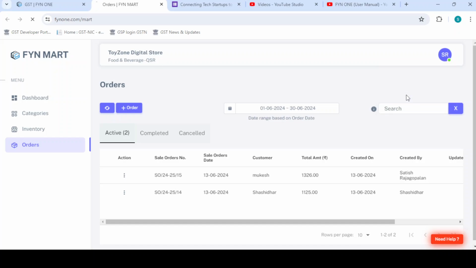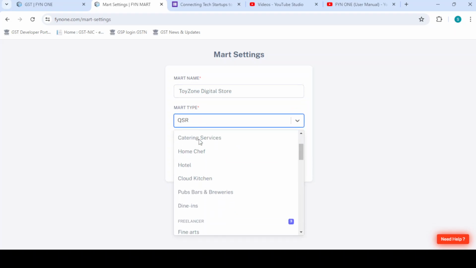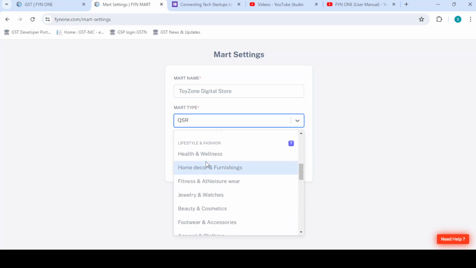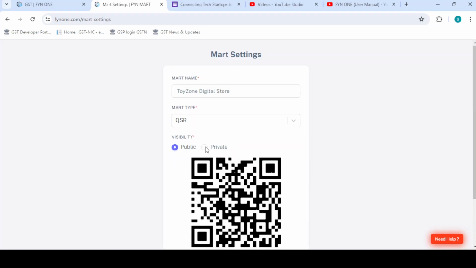You have the option to give a mart type, whether it's a food and beverage type of mart, or a freelancer, or lifestyle and fashion, pharmacy, retail stores, spas and salons, etc. And the visibility, whether it should be publicly visible or private.